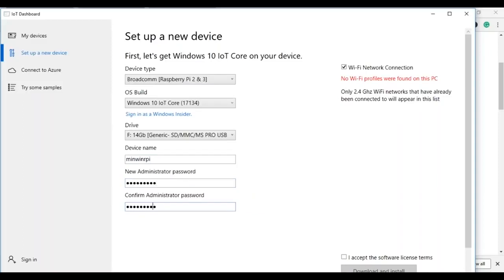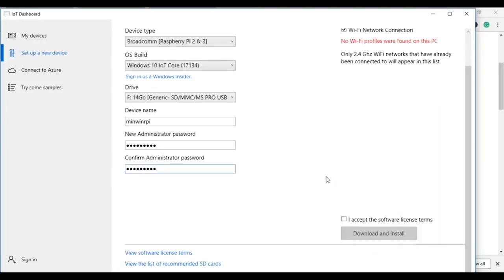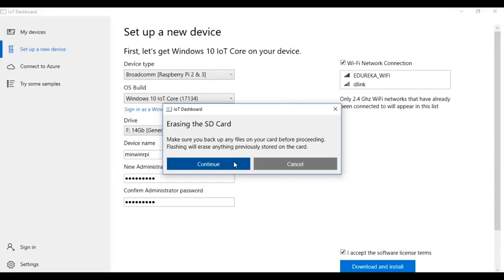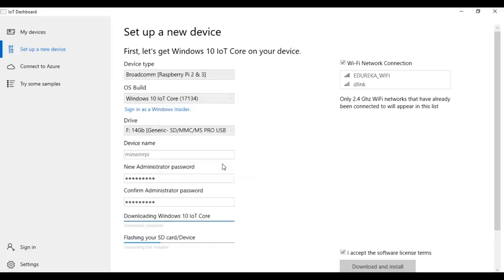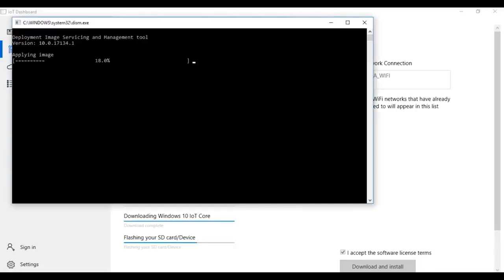Now that the passwords are in place, accept the license agreement and click on download and install. It'll give you a pop-up about erasing the SD card. Click on continue. Your downloading has now started. You might get another pop-up, which is the IoT utilities trying to install on your system. Press yes. Then you should get a command line window where the OS will be flashed onto your SD card.